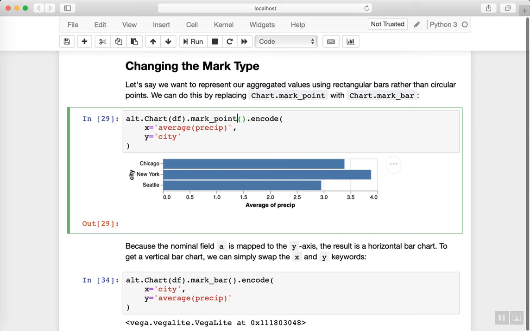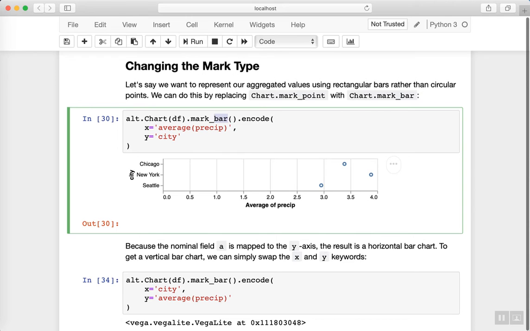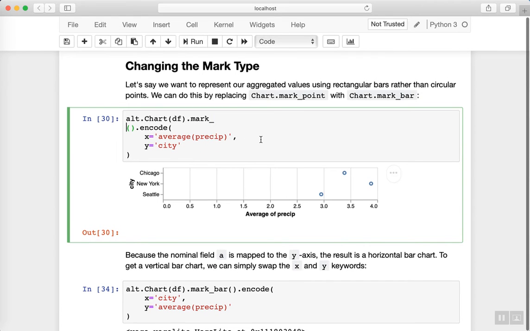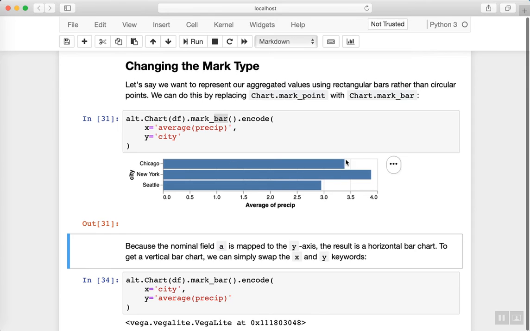Let's see it again with mark point. I'm getting 1 point that corresponds to the average. If I do it with mark bar, I'm going to get a bar chart that extends from 0 to the value of that average.